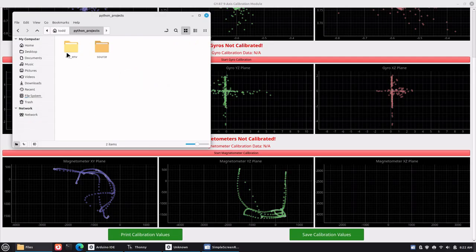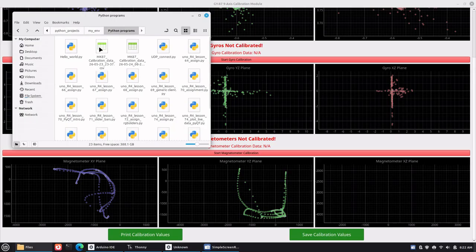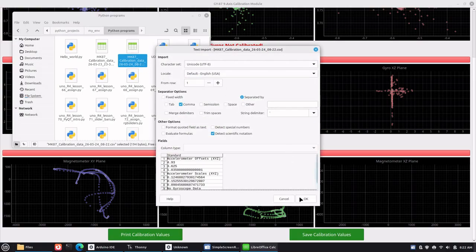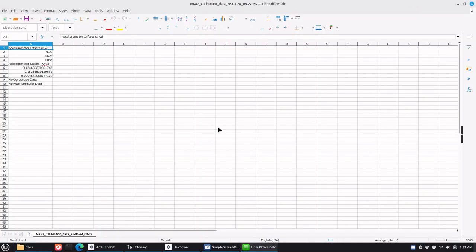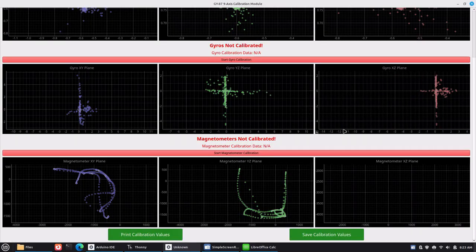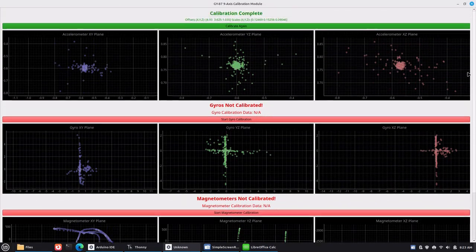in your default Python programs folder. And here, if you open it, you can see, again, it lists the accelerometer offsets, the accelerometer scales, and then tells you there's no data available. So now we'll calibrate the other two just so you can see them working.